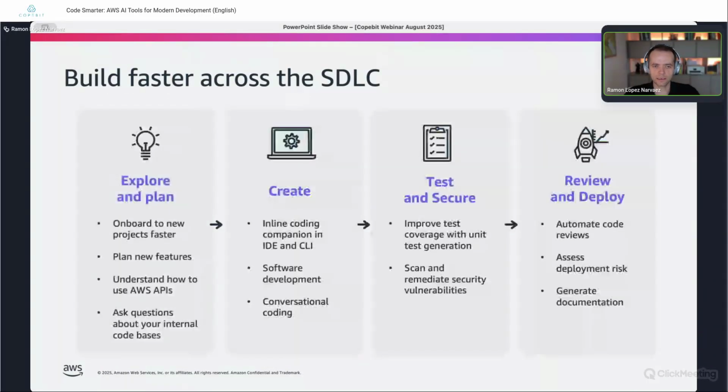So the idea is that, for example, in the exploration and planning phase, you come in as a new developer, you come into a new project potentially, and you want to get an understanding of the code base. That's where you can use Q Developer. You can ask it to give you an overview, to draw diagrams, to plan, for example, the implementation of a new feature. So it really helps you in this exploration phase and in the planning phase of building something new.